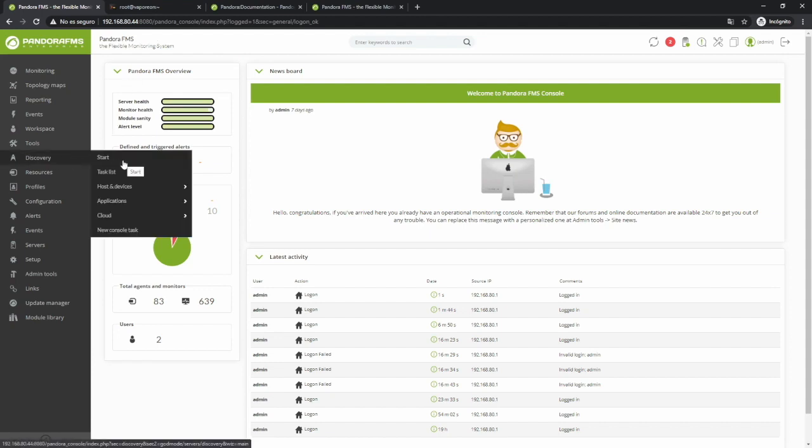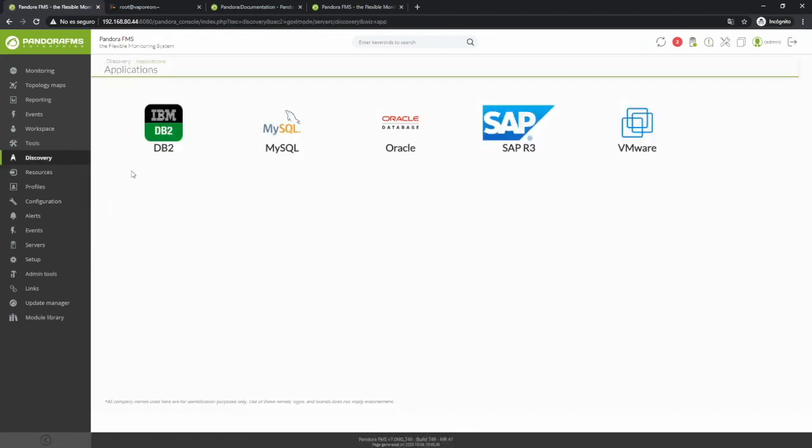First, we will briefly explain what Discovery is. Discovery Server provides a set of tools to simplify monitoring through wizards. One of these wizards is Discovery Applications, which allows monitoring MySQL environments, Oracle, or the one we deal with in this case, VMware.